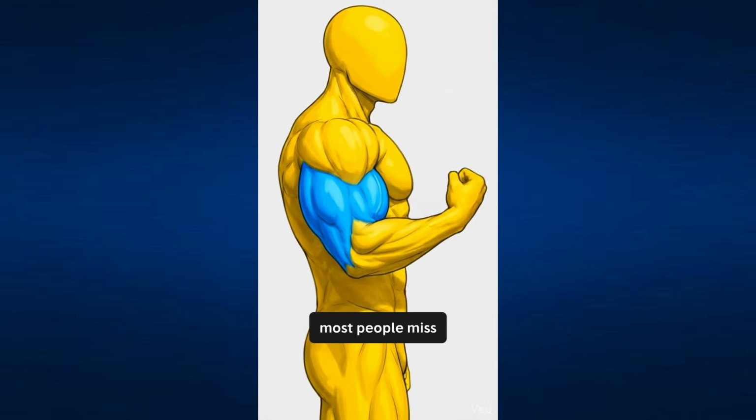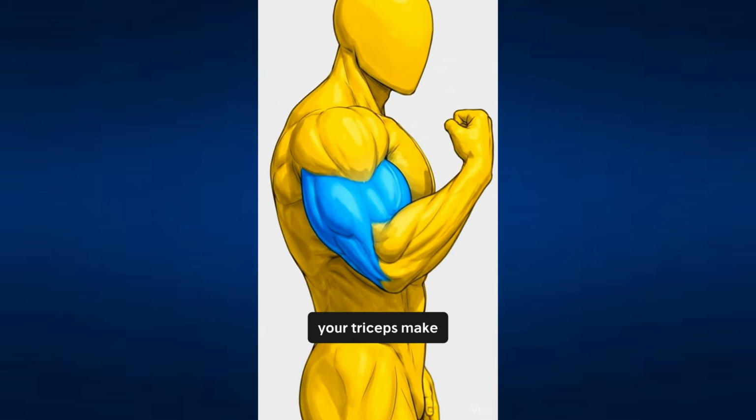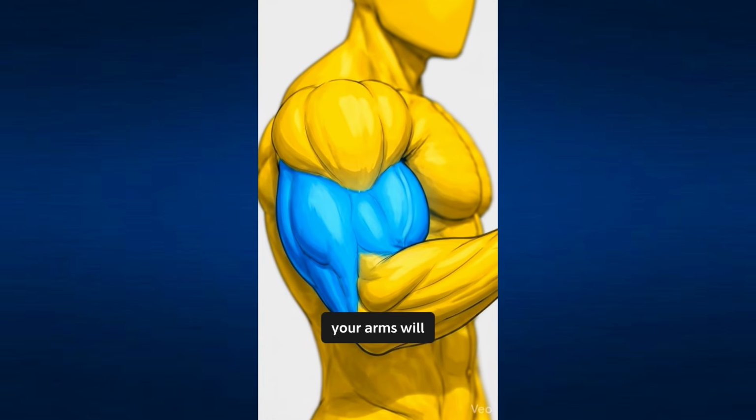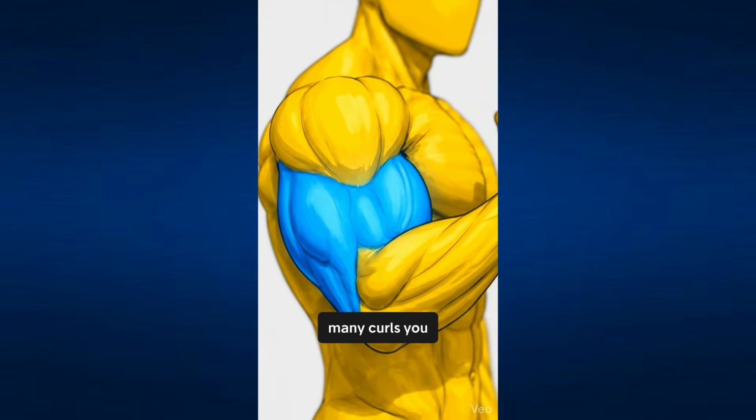And here's what most people miss. Your triceps make up the majority of your arm size, so if you're not training them hard enough, your arms will always look small no matter how many curls you do.